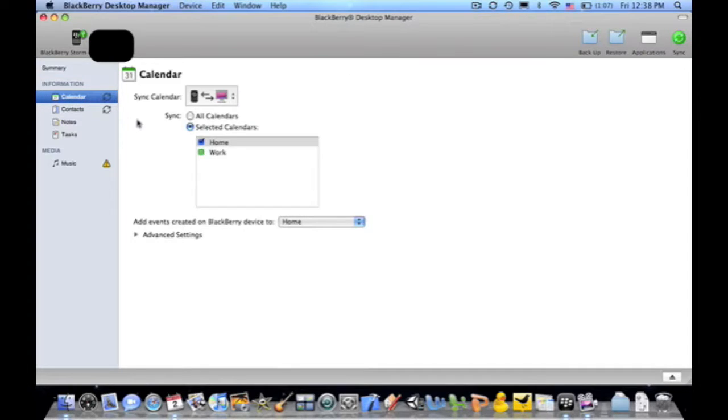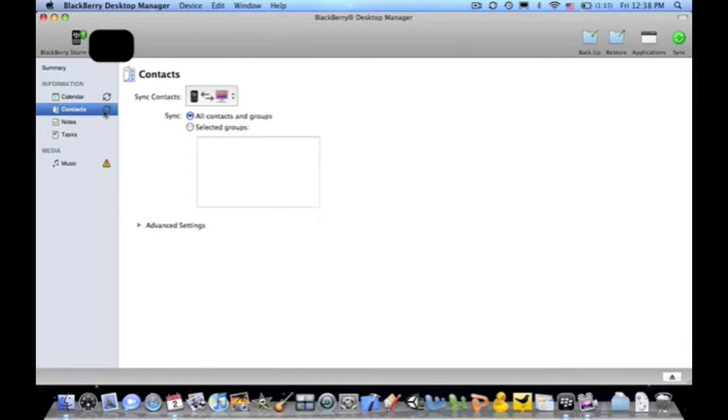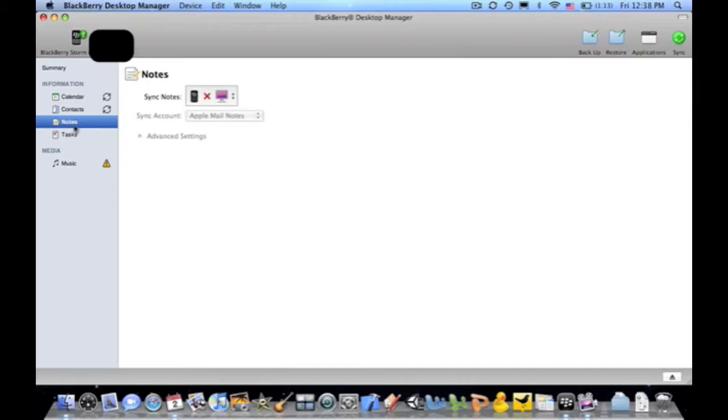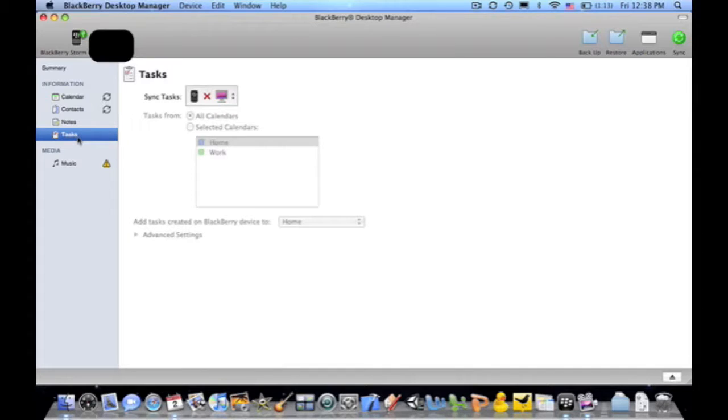Next, over here we have calendar, and you can decide if you want it to sync the calendar or if you want it to make a two-way connection. I have that, and I have them merging, so everything on my computer and everything on my BlackBerry will merge together rather than overwriting. Next, we have contacts. We'll sync up all my contacts with my MacBook's contacts. Next, notes. I don't really use notes, so I don't have that syncing up. Or tasks. I don't use that either.